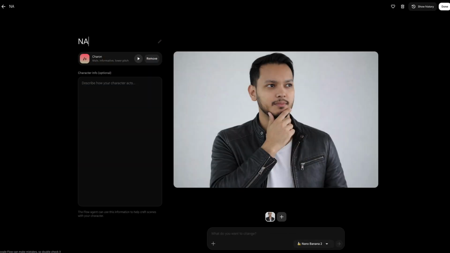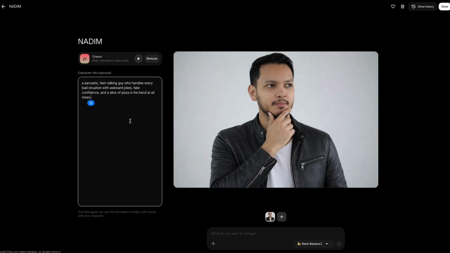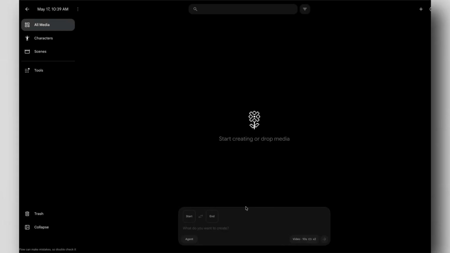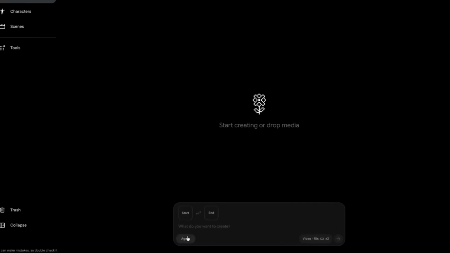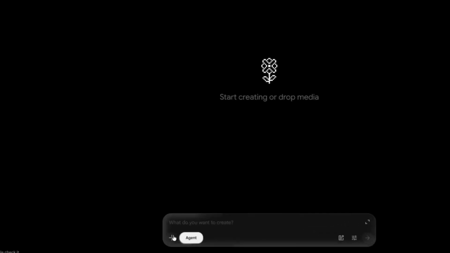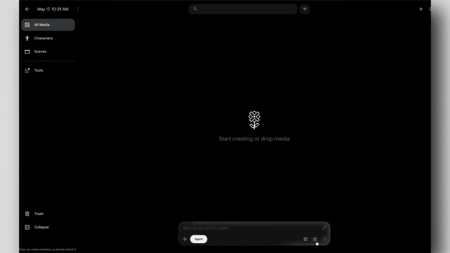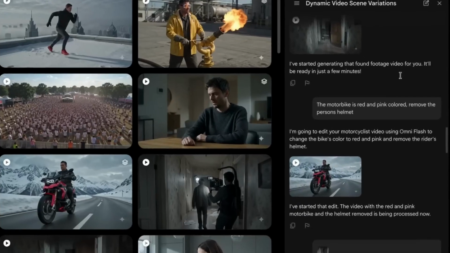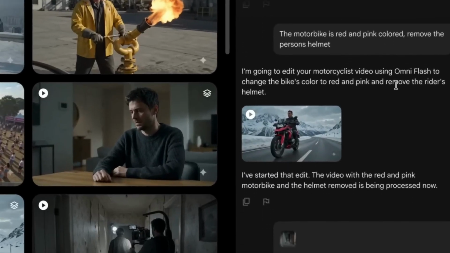Inside Flow, you can also build and reuse characters for consistent videos. You can describe your character and generate it using Nano Banana or simply upload an image. Then you can also choose a voice for your character. Now let me show you one more powerful feature. There is an agent feature that is incredibly helpful, especially if you are not sure exactly what you want to create. When you click on Agent, you get an AI agent that helps you create content.